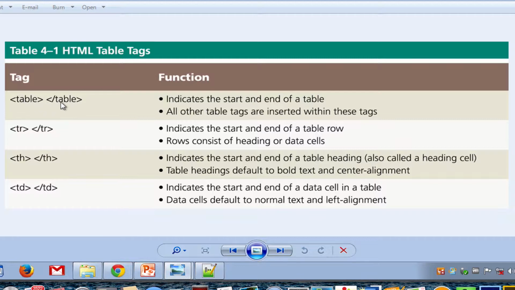Now, tables consist of table rows and table headers, and you have table data in your cells. So, table row, TR, and your end TR indicates the start and end of a table row. Rows consist of headings or data cells.